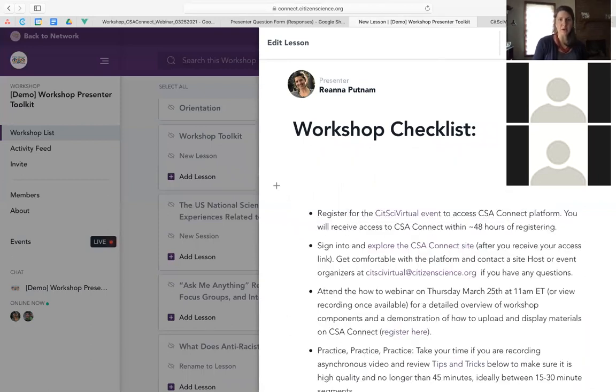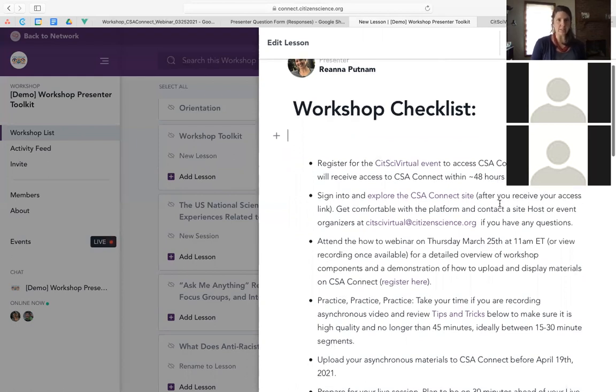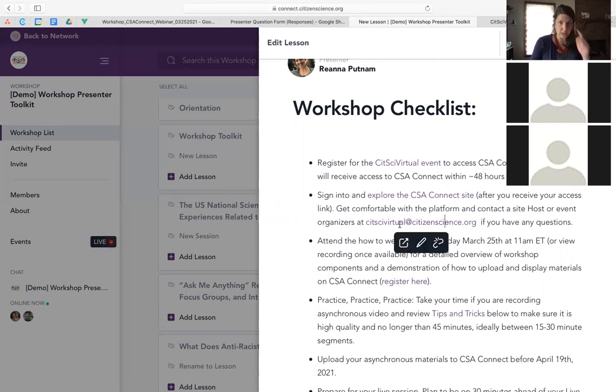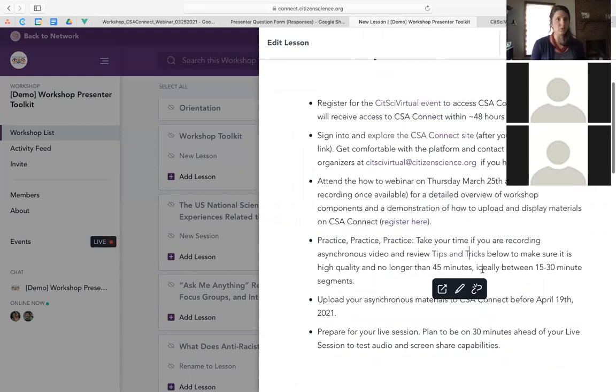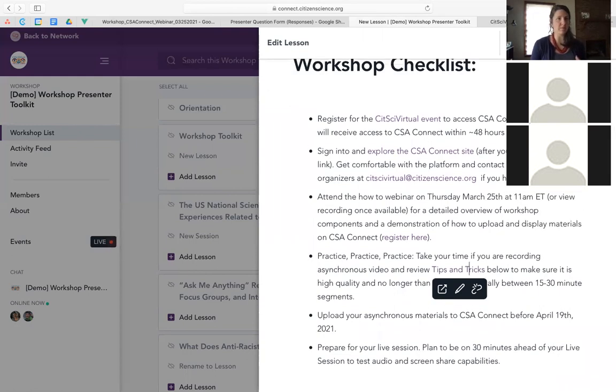And so the nice thing about the editor in CSA Connect is that it's very customizable. It does port over, like you can see here, there were some hyperlinks. It ports over the hyperlinks when you copy and paste them. And it ports over a lot of the formatting. If there's formatting that you'd like to do, like say we want to bold where it says CSA Connect platform, you just click on it and you can bold, italics.